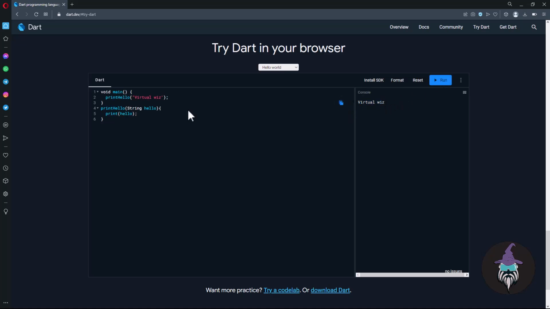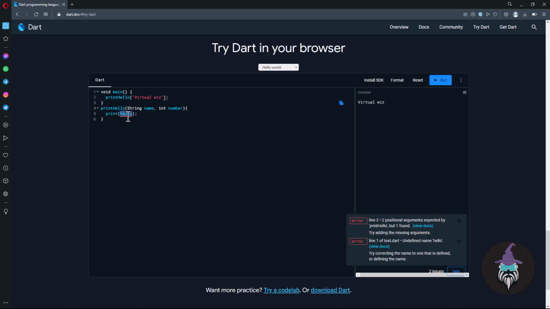We can also pass multiple arguments inside the function. So let's rename hello to name, and let's pass in an integer value, number. So print name and print number.